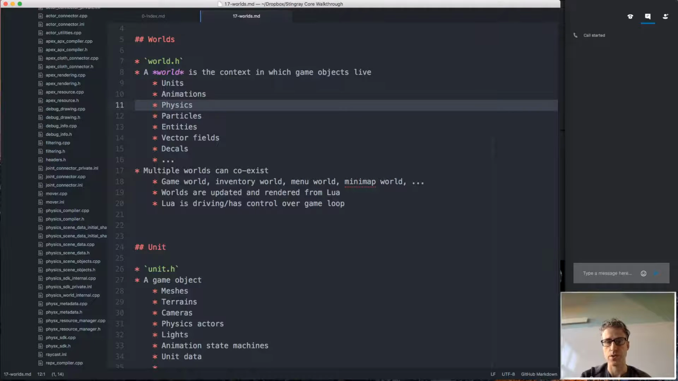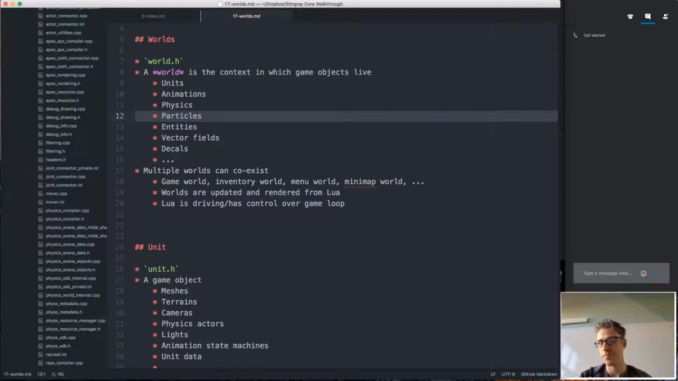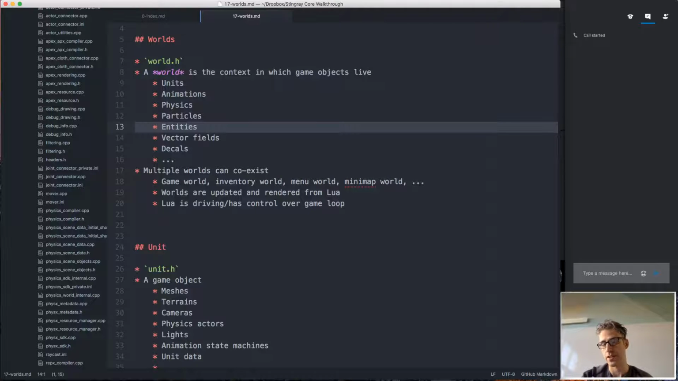Physics, as I said, the world owns a physics world where the physics live. Particles live in the world, they play at some location in the world. Entities, which I'll talk about more in a future lecture. Entities is kind of our replacement for units going forward. So it's a system that's still under development. But I will talk more about that in the next talk actually. So we'll not talk more about entities today.